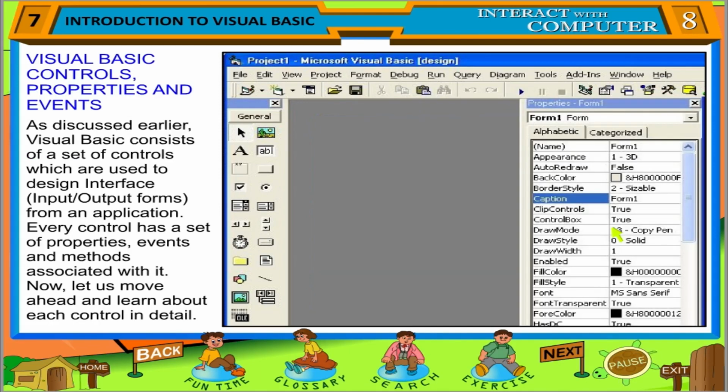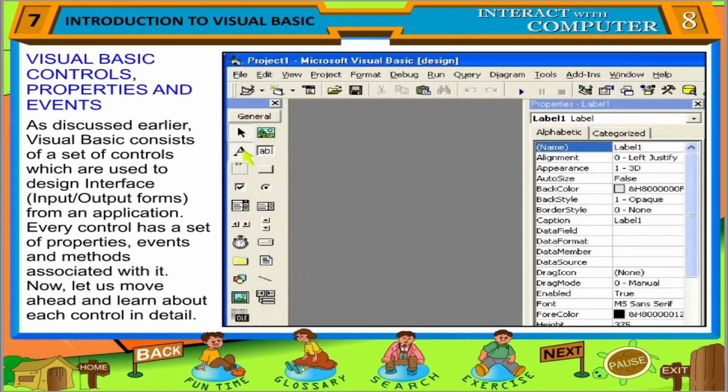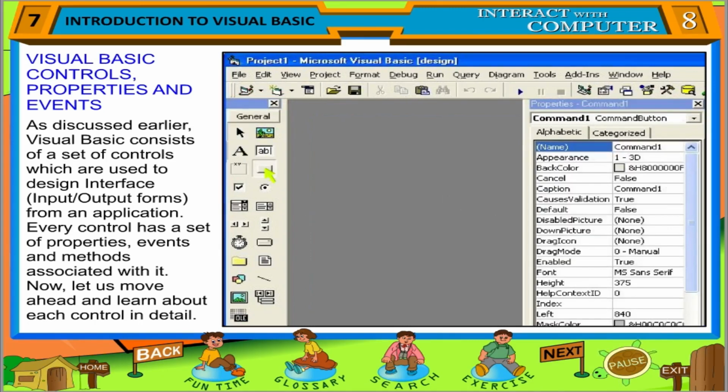Visual Basic controls, properties and events. As discussed earlier, Visual Basic consists of a set of controls which are used to design interface or input-output forms from an application. Every control has a set of properties, events and methods associated with it. Now, let us move ahead and learn about each control in detail.